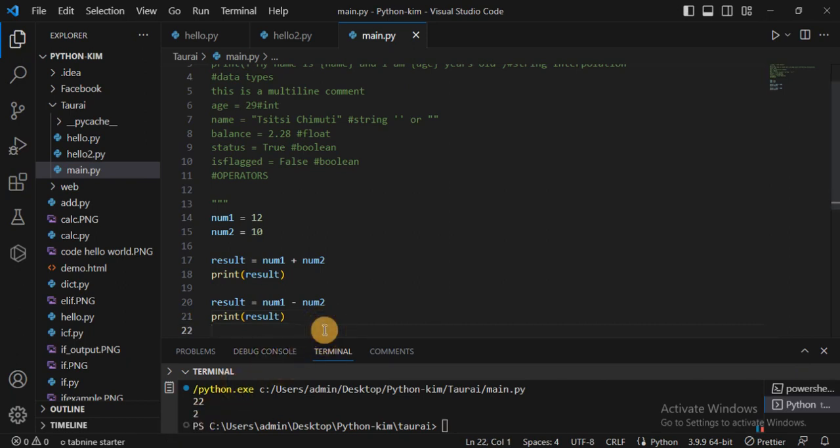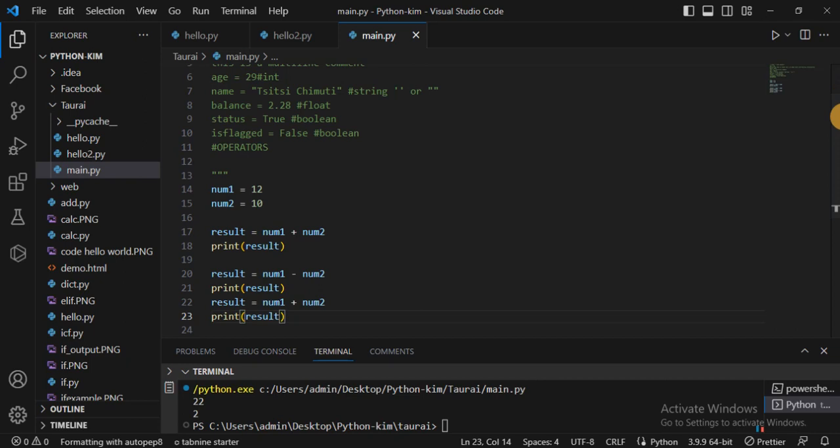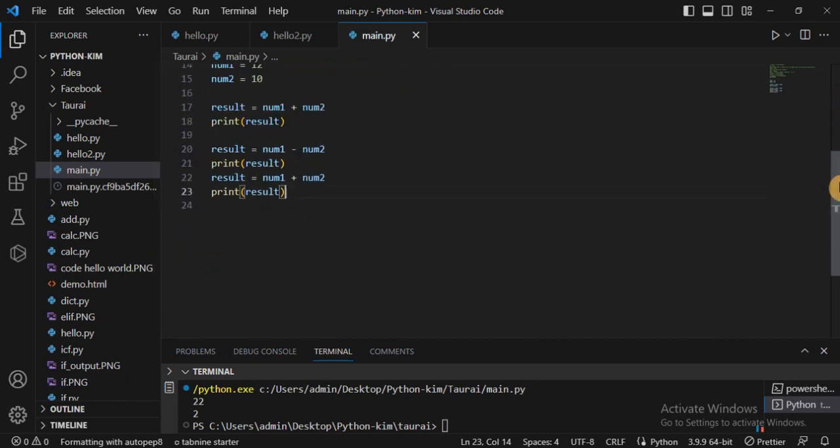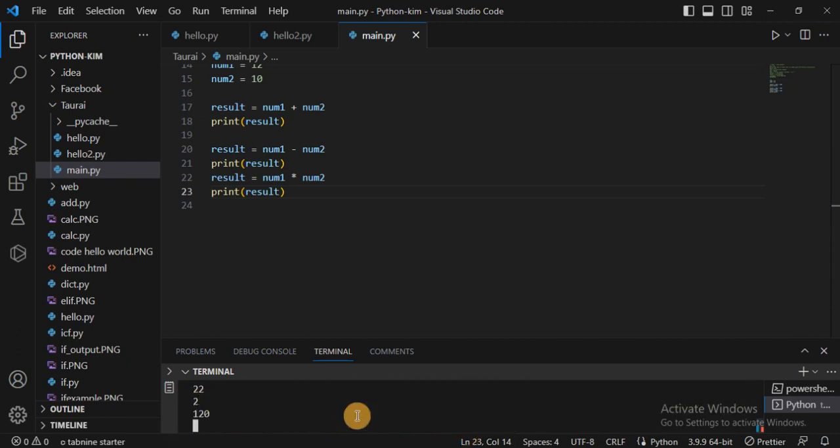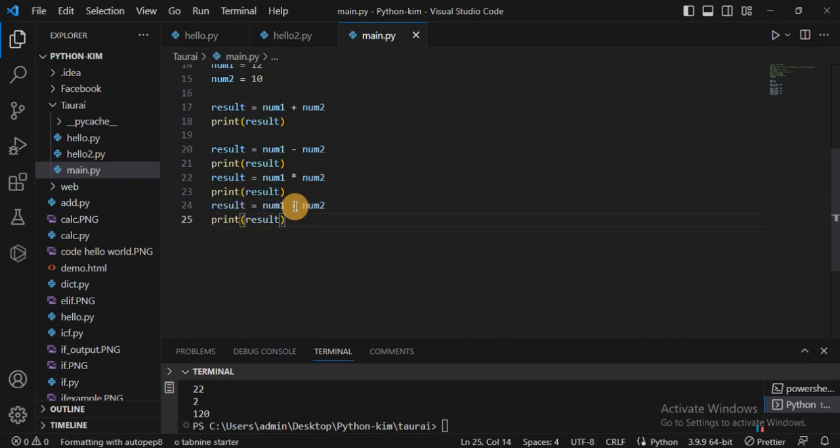We can also multiply. You put in an asterisk to multiply, so we're getting something like 120. Okay, 120. Then we can divide.